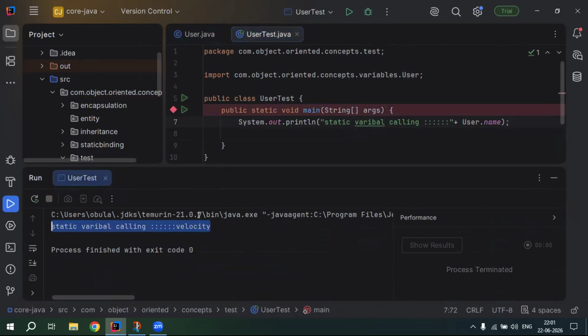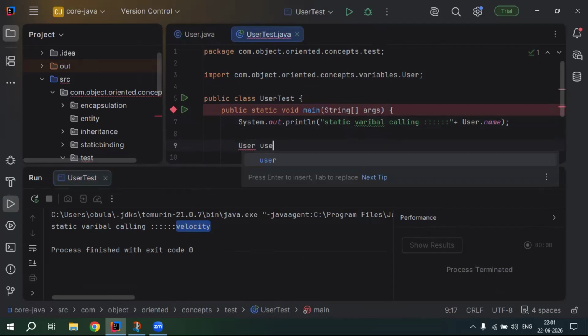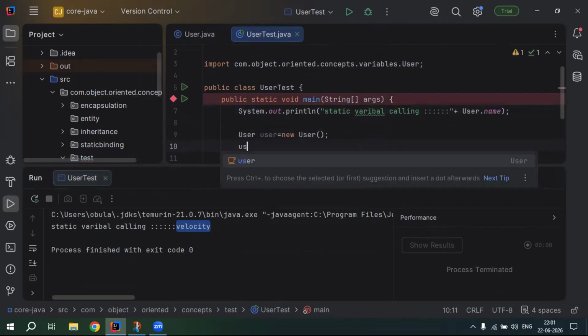And this is the data it printed. Velocity is the name that we have given. Now, for the instance variable, what we need to do is create the object. That's why I say whatever classes we are creating, we can also call them a type. So for this user type we are creating an object, and only then will the object be allocated for this class.